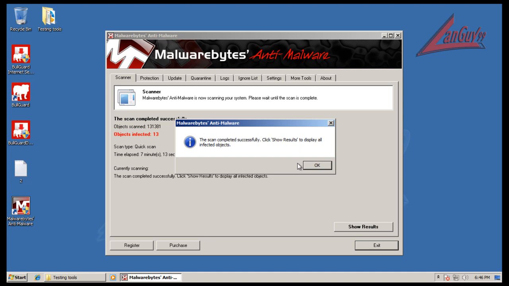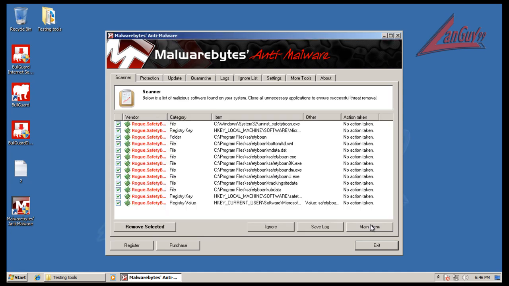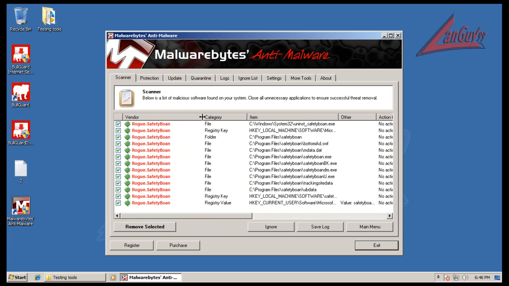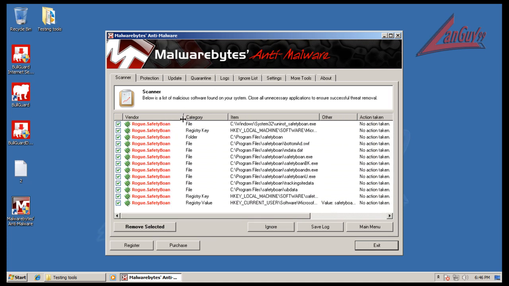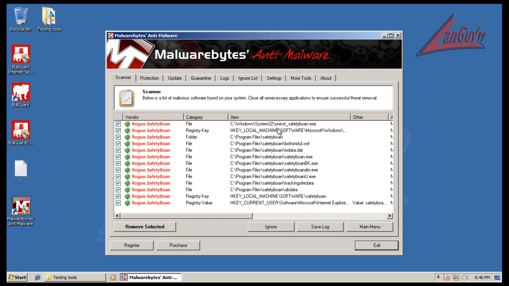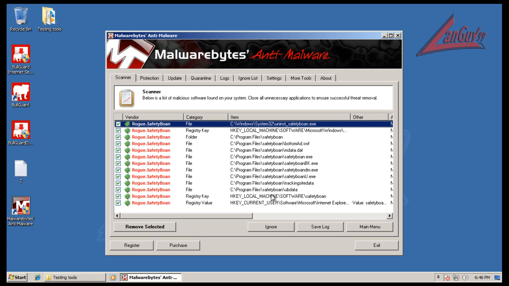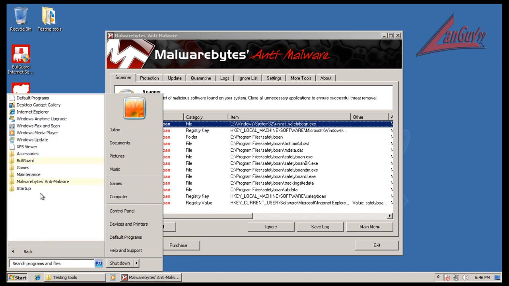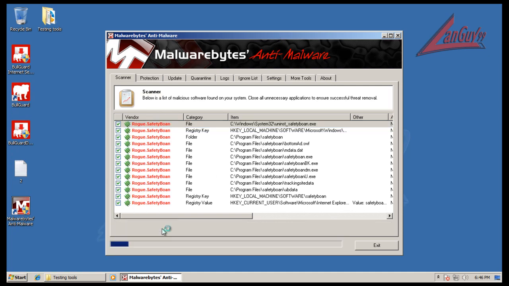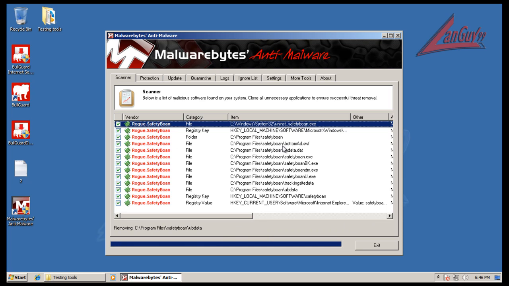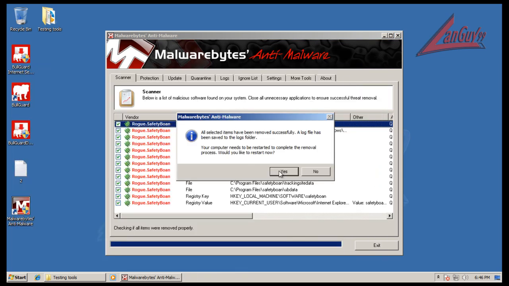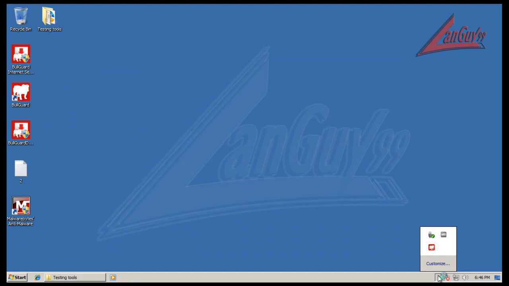Okay, guys, I'm back. Malwarebytes just finished scanning, and it found 13 things. Let's see what it found here. Looks like it's all associated with one rogue here, Safety Bone. We have some files here, program files, a couple of registry keys, and the folder. Now let's see if it has registered itself inside the startup menu here. Well, I'm going to remove this thing. That's really not that bad. I count it as one big infection, but it's just the rogue to start out with anyway.